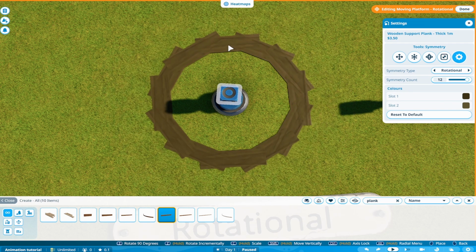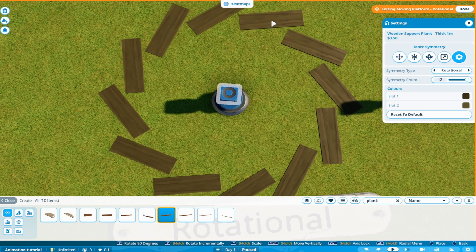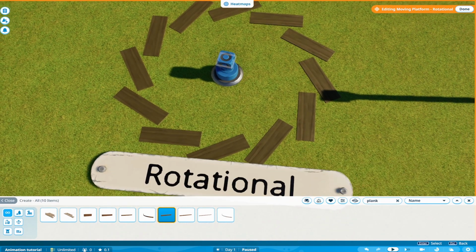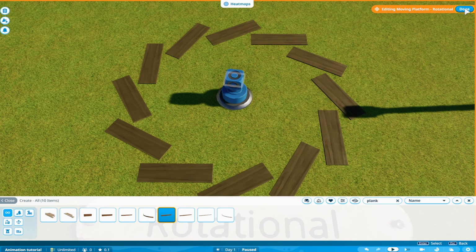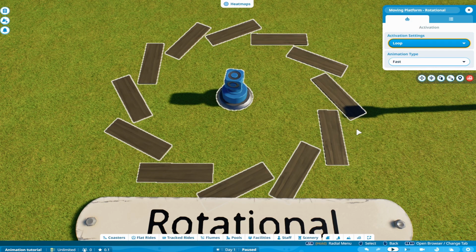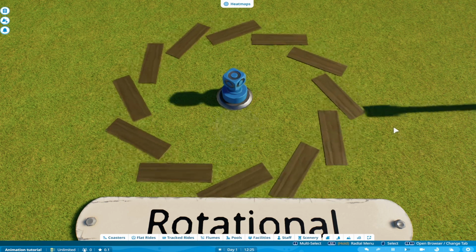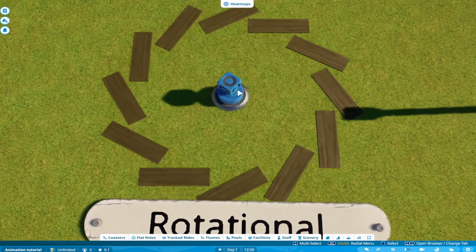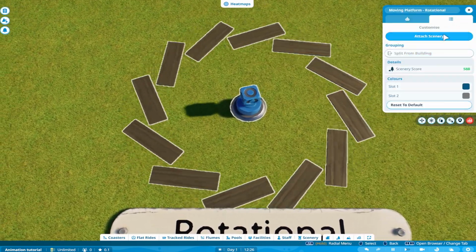Let's place it down like this. Alright? If I click, it's all placed down. And now, when I unpause the game, I've done it. I unpause the game, they all rotate. That's kind of how it works.